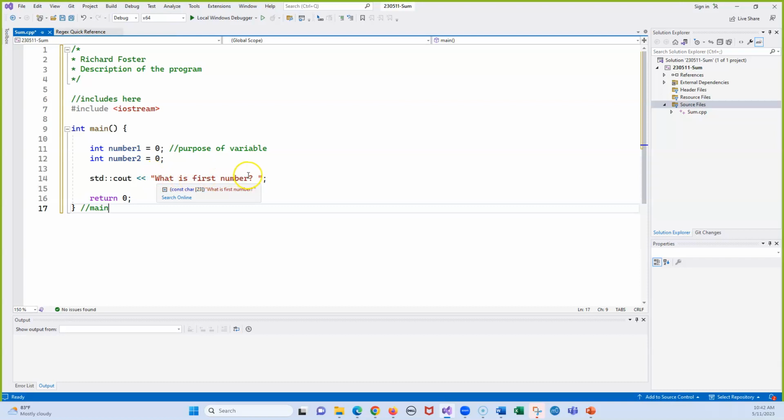So let's go and talk about this cout here. Notice we have what is the first number, we have a space, and there's no end line. So that's also, when you're doing a user prompt, you never want to have an end line. You want to be able to make it go on the same line. It's much easier for the user. So let's go, how do we get this input?